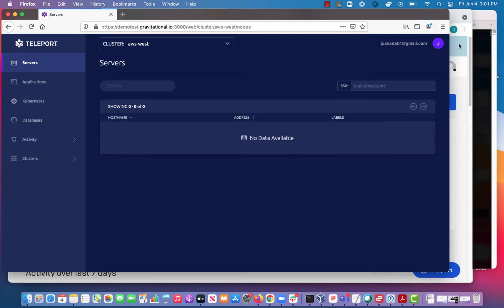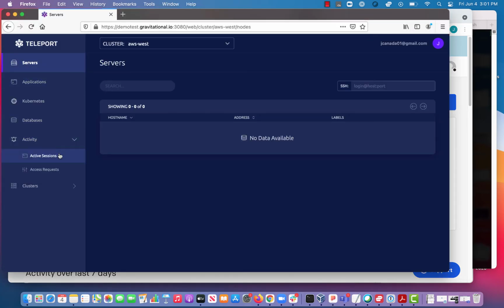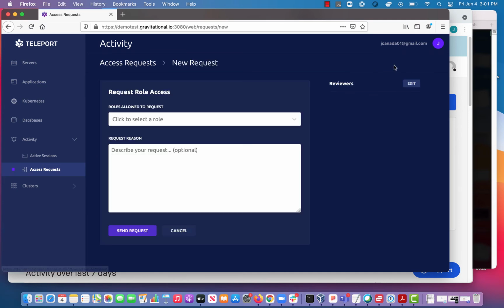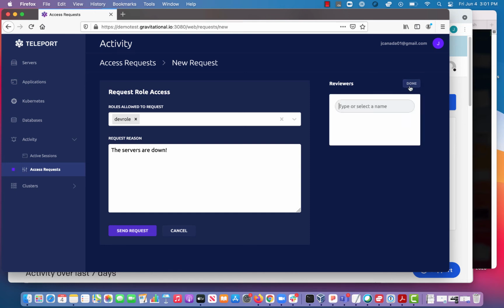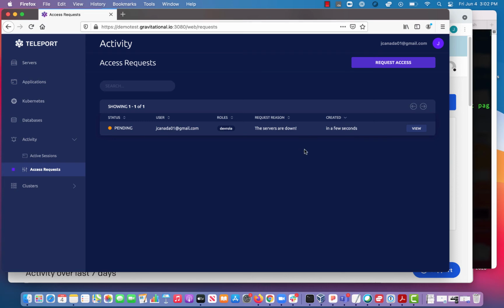So in order for me to get access to this server that's down in my environment, I can come in here, go to this access requests menu, and click this request access button. Now I'm going to select a role that will give me access to that server that's having issues, and I can provide a reason: the servers are down. If I need to have a particular user review this request, I can assign that here, but for now I'm using automatic approval through PagerDuty. Let me go ahead and send this request off.